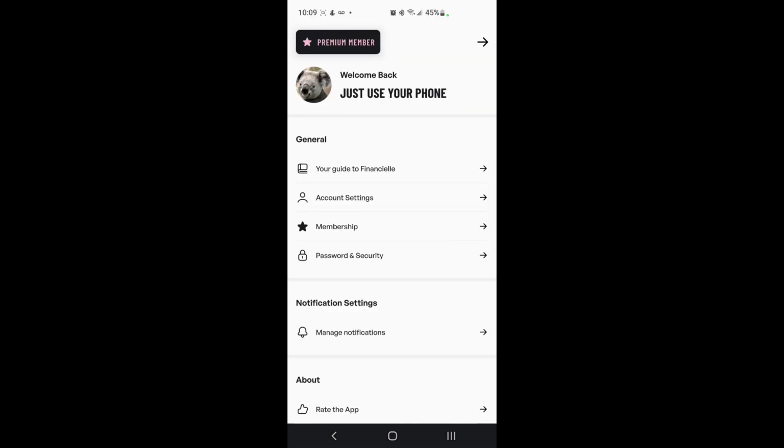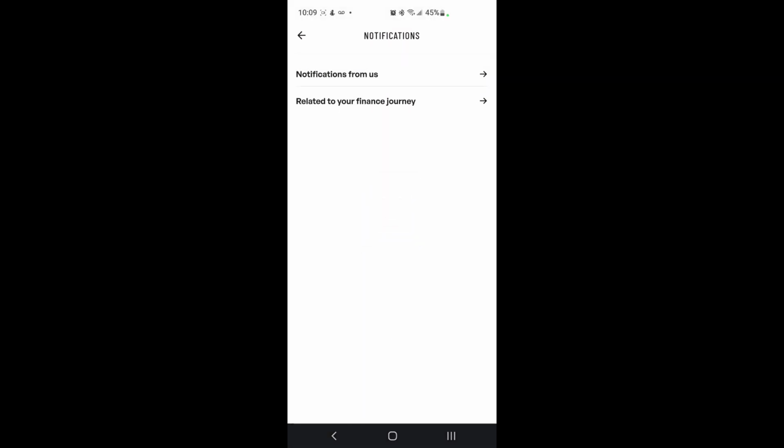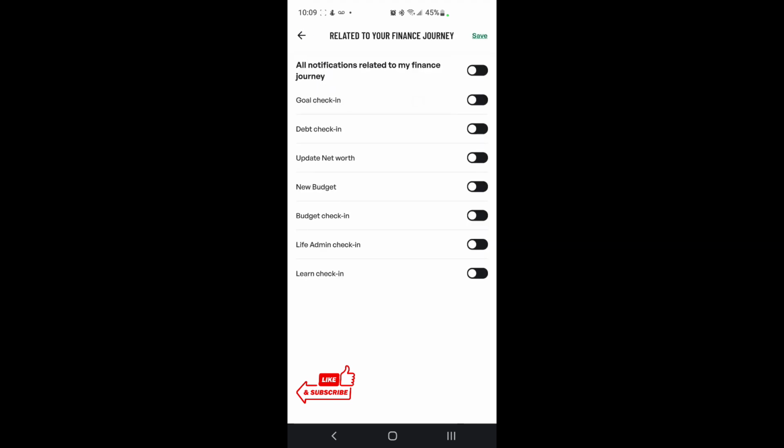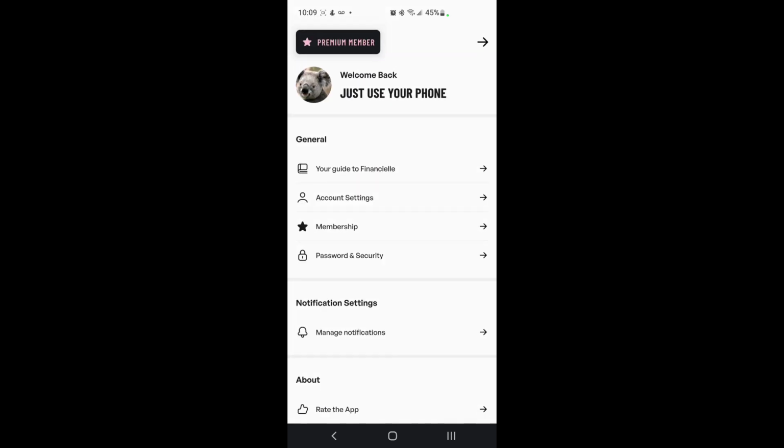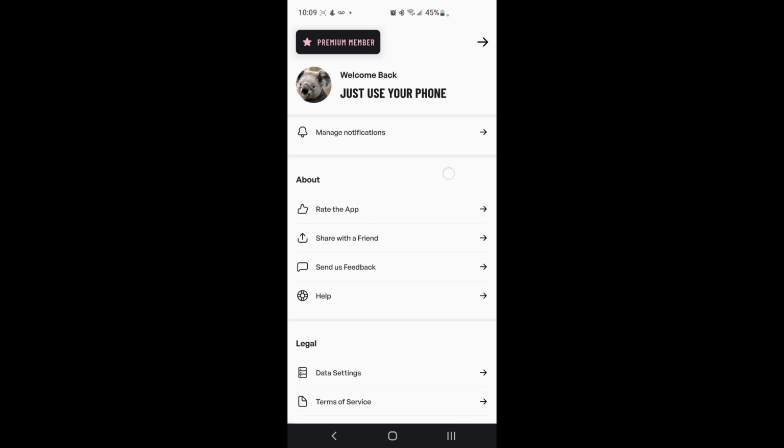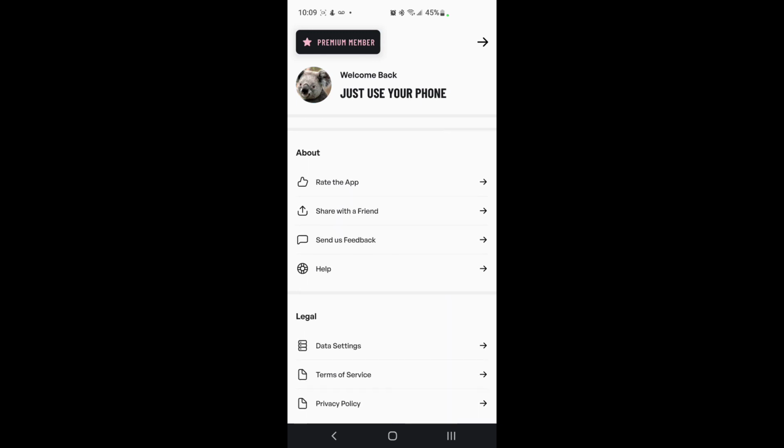If you go back, you can manage your notifications. So notifications, I already turned everything off, but if you want to hear about their new blog posts, features, and announcements, you can turn them on, and you could turn any of these on also. I just don't like getting notifications from apps, especially budgeting apps. I just don't like it, so that's why I have them all off. You can rate the app, all that stuff.